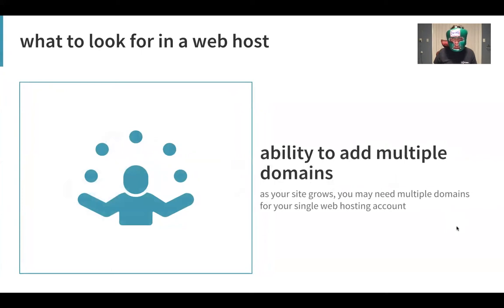You want the ability to add multiple domains. As your site grows, you may need multiple domains for your single web hosting account. If you have different projects you want to add, you want the ability to add multiple domains to your site.